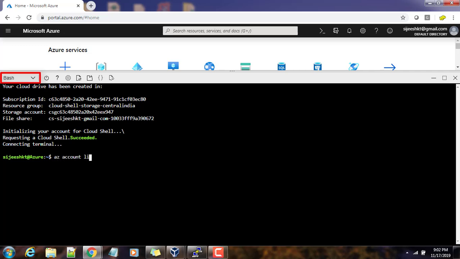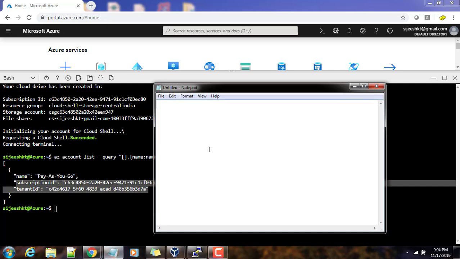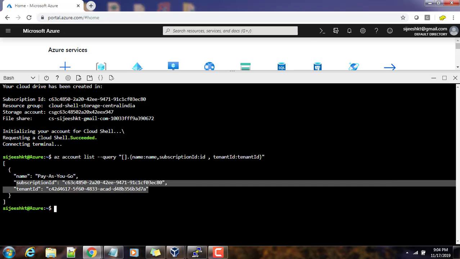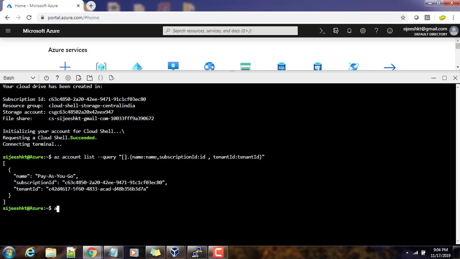I'm using Bash. First step, I need my account details like my subscription name, subscription ID, and tenant ID. There are multiple ways to do this, including the graphical option. But here I'm using the az account list command and printing the name, subscription ID and tenant ID using this query. Make a note of the subscription and tenant ID. You can copy this and paste it into some notepad so that we can use it later.